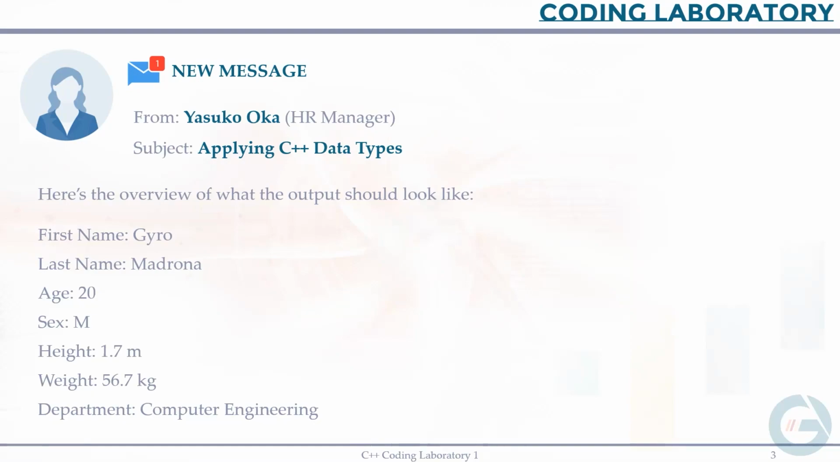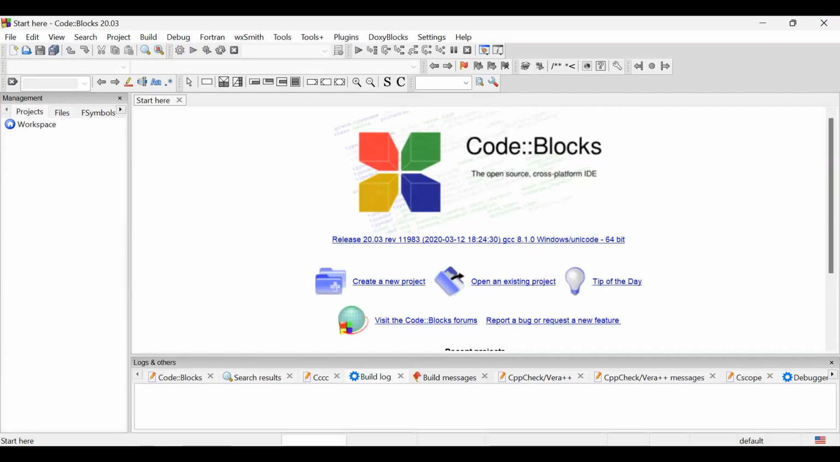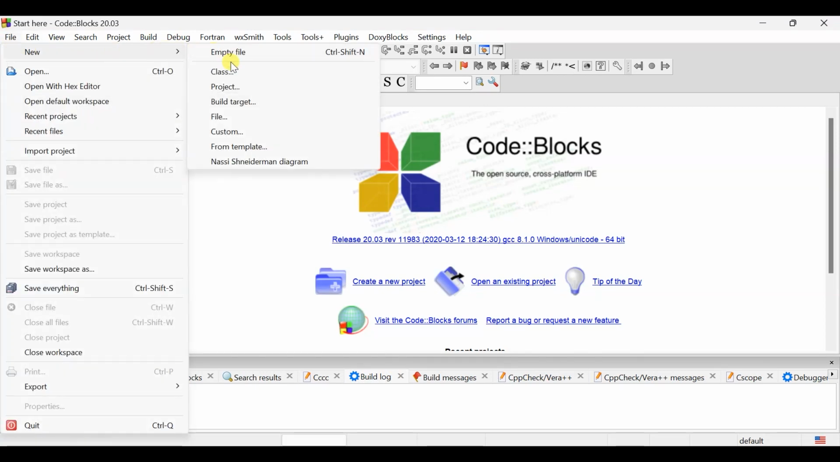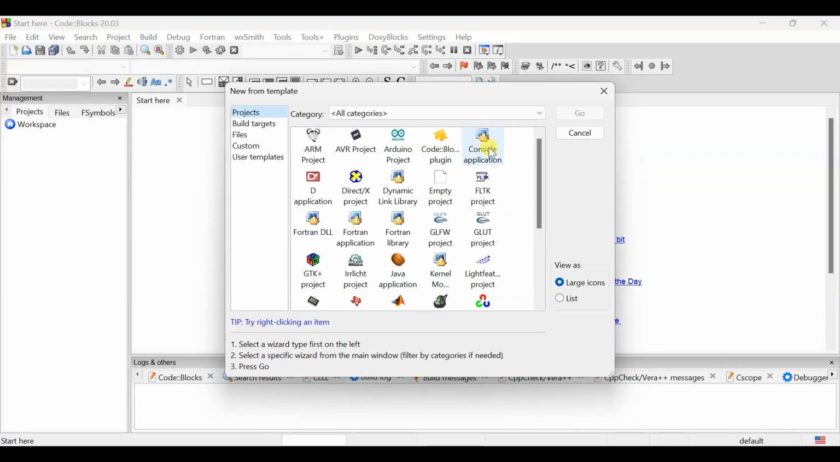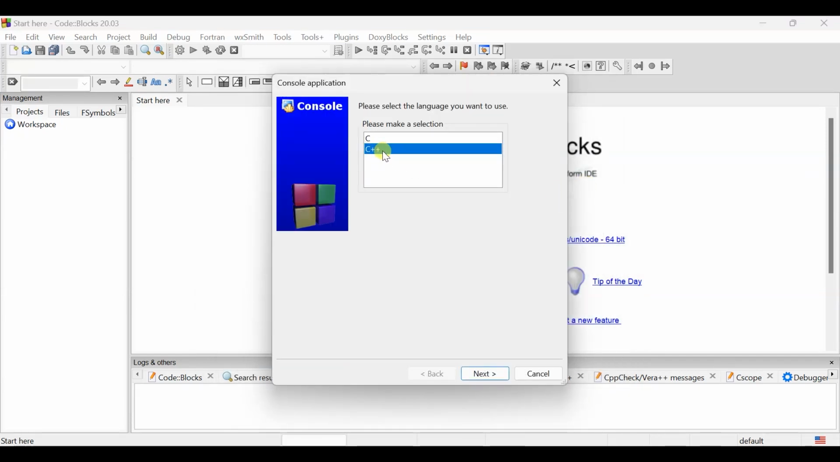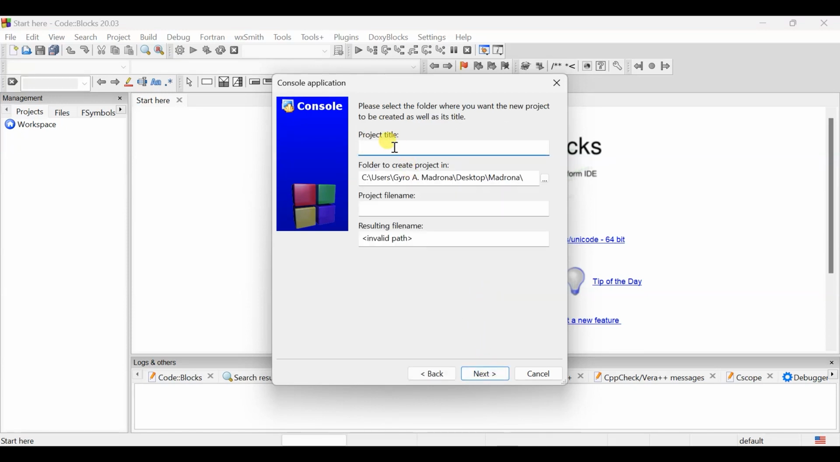Let's open our C++ editor. We'll be using Code::Blocks. First, we'll create a project. Go to File, New, Project, and then Console Application. Go as C++, the language. Next. For the title, let's say this is laboratory or just lab 1, data types. Let's name our project with this name.